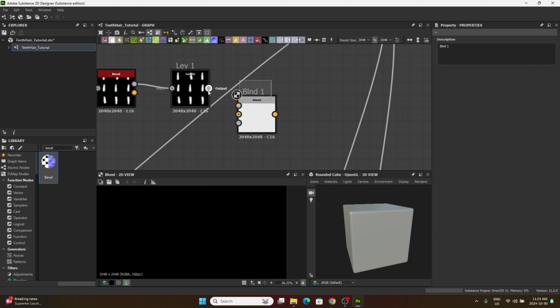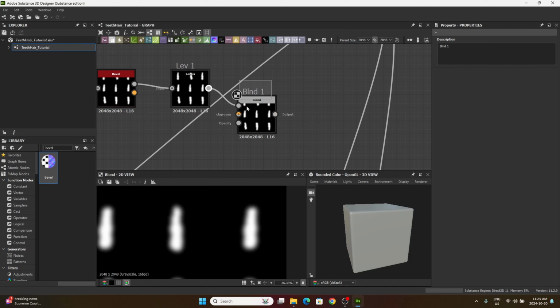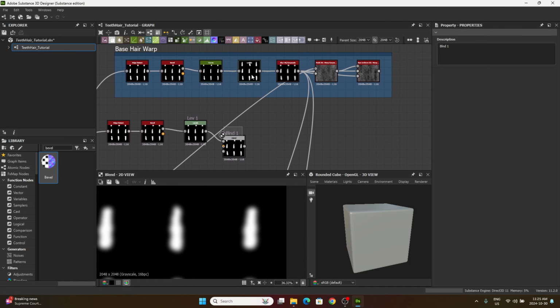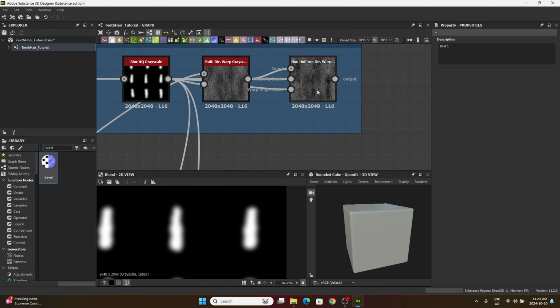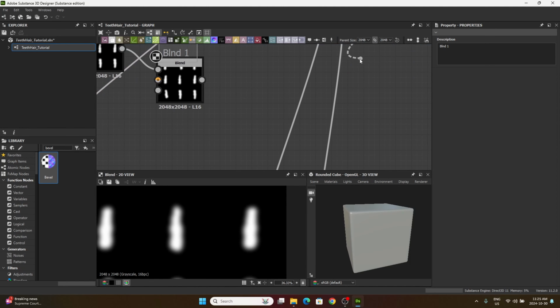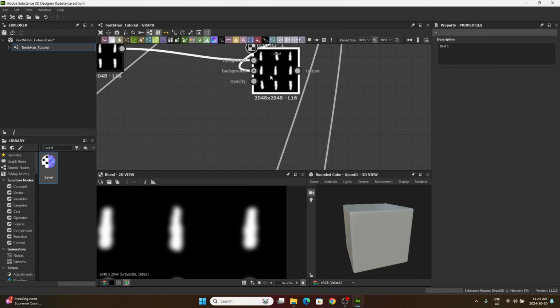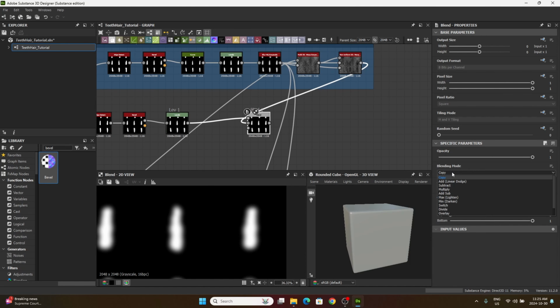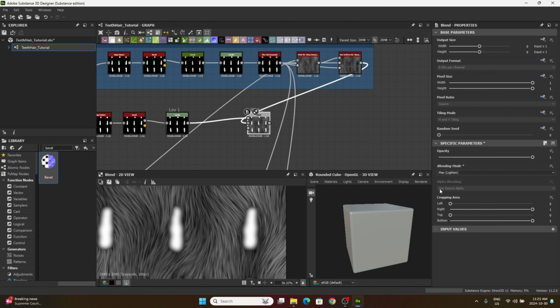So for the foreground, I'm going to plug in this levels 1. And for the background, from the base hair warp, I'm going to plug in the non-uniform directional warp. So this last one here. And put that into the background. Then for the mode, I'm going to turn that to max lighten. And the opacity, I'm going to leave it at 1.